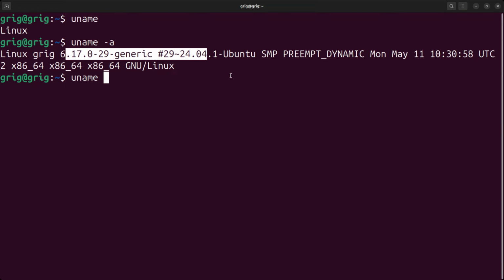Use uname -s to display only the kernel name. Use uname -n. This shows the network node host name. This is useful when managing multiple Linux servers.